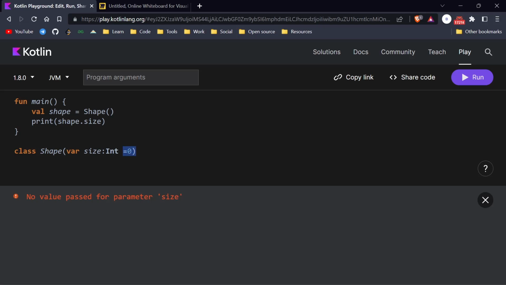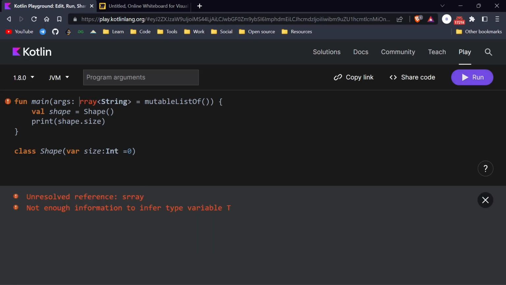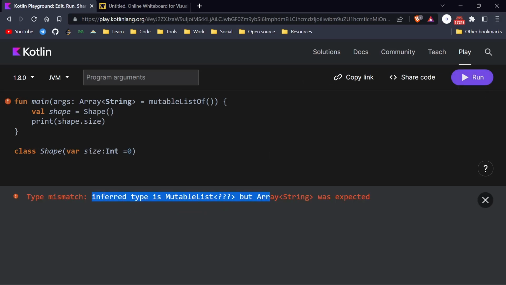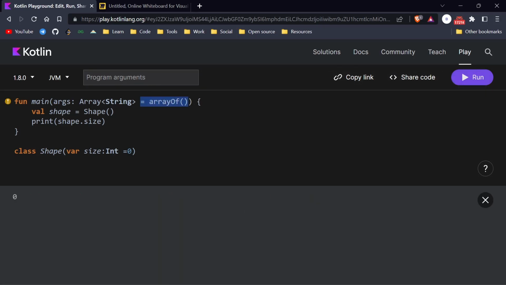So we can also write this in any method, any function. Suppose I have some parameter. Suppose in this main method I have the args, this array of string, and I can just pass here the empty list. So we can either define here mutableListOf or I can just define a listOf. Okay, I have to write here array. Yeah, that is obvious. It is an array, so I have to write here arrayOf. So it will just be treated as a default value if we are not passing any.